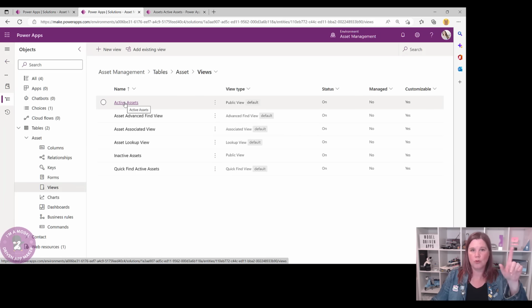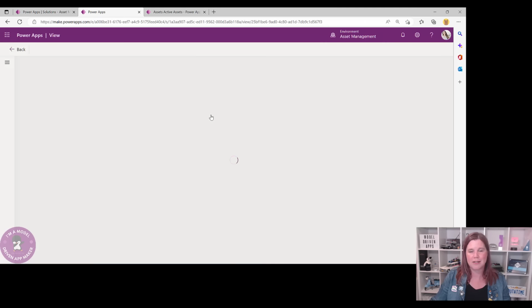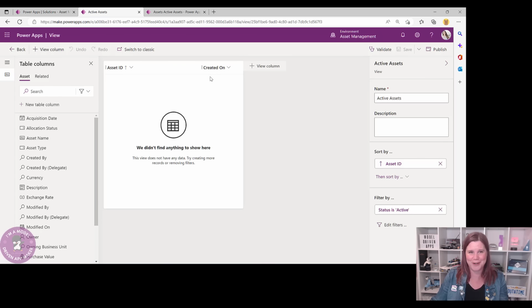When I created the table, it's actually created these views for me automatically. Active assets, advanced find, and so on. These are used in other parts of the system. But when it's creating that default view, it just pretty much puts the primary name and the created on. So it's actually not a particularly useful view. So what we want to do is go in and change that. So let's bring the things in that are useful for us here.